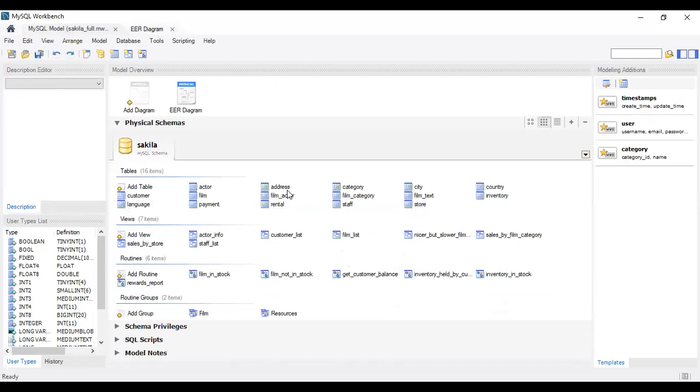Someone is asking me, ma'am, what do you mean by a schema? This is your schema. We have the customer table, the language table, the actor tables, all these tables are there. Then we can view the actor information, customer list, film list, and all that. As I mentioned earlier, we have only certain specific privileges.